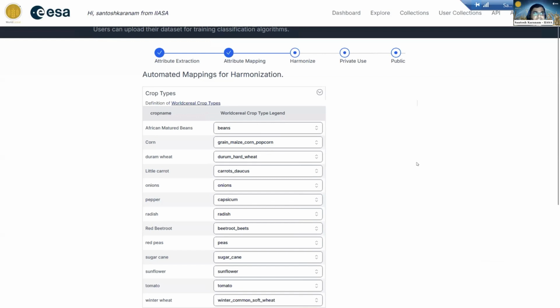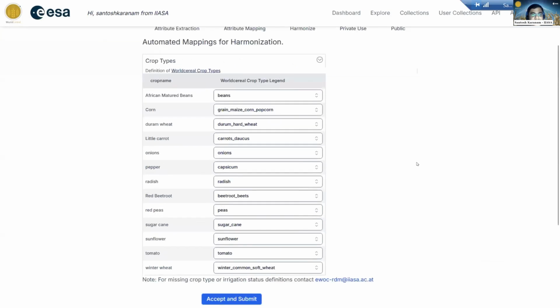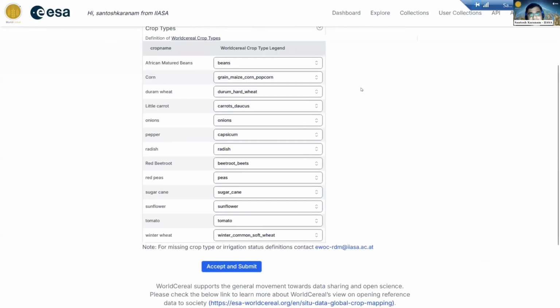So in the previous phase, we had this CSV file which we had to download, and the user had to manually map it and then re-upload it. We have automated that here using OpenAI LLMs. But this is not the final mapping which you have to agree to; you can also go and change it.